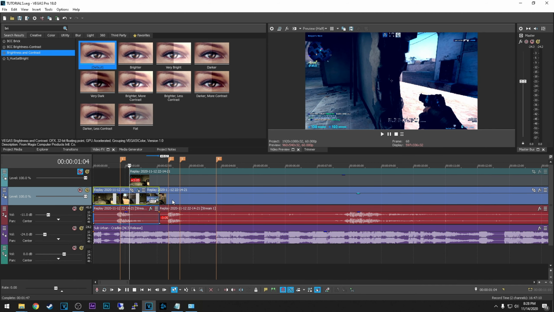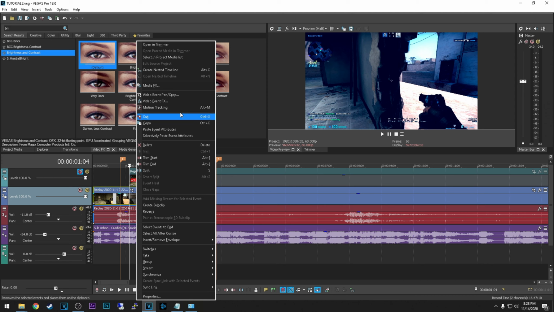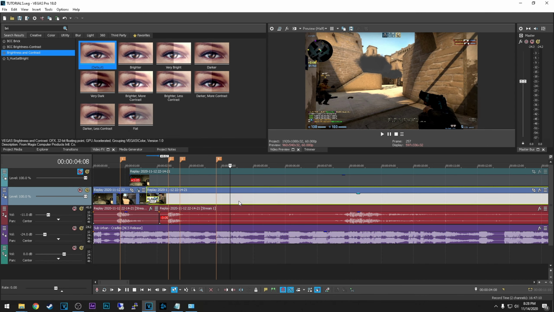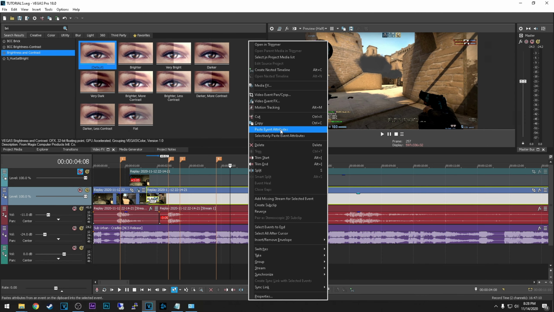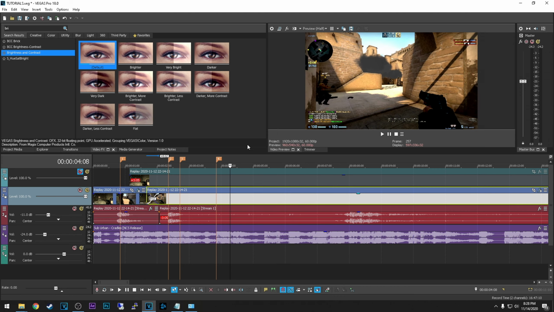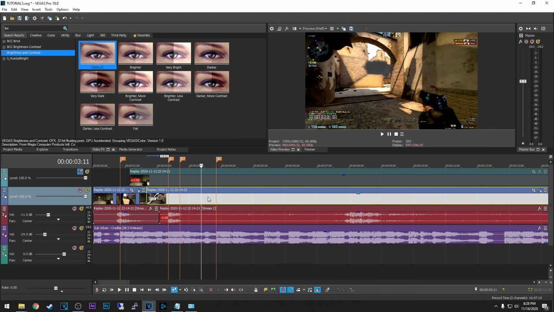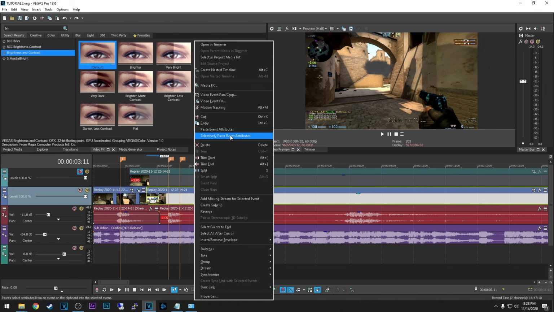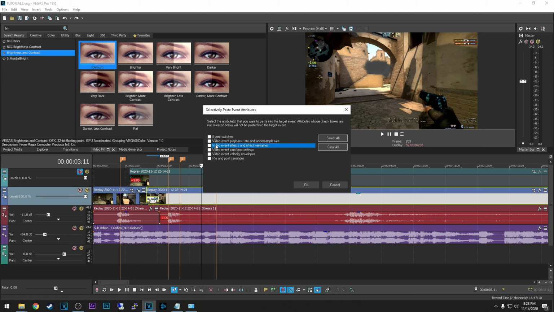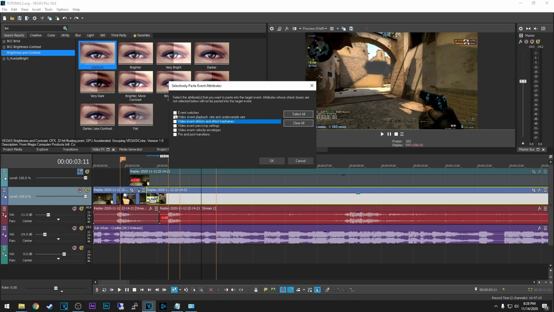What you can do is right click on this, copy, and paste event attributes, meaning it will copy all the effects from the first clip to the second one. Or you can do a selective paste of event attributes and select whichever you want, whichever effect or event pan/crop settings you want to copy from one video to another.